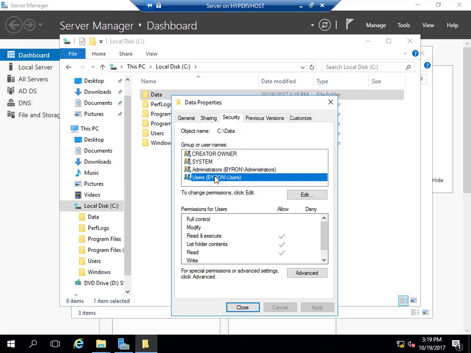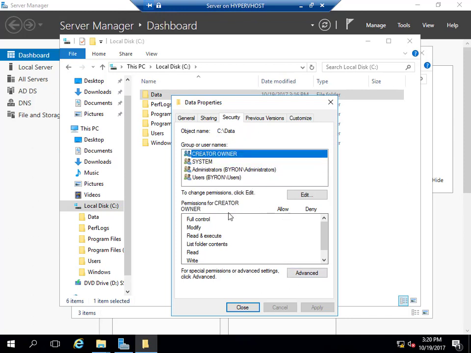And right now, all users are given read-only access to this folder. And that's okay for our purposes. Administrators have full control access, and then system, full control, basically meaning the computer itself, and creator-owner, anybody who creates files, has special permissions. But we can ignore those for the most part.